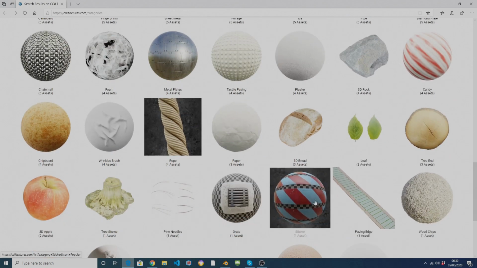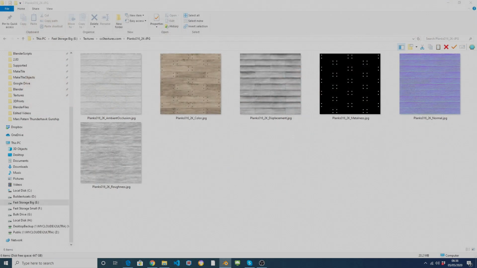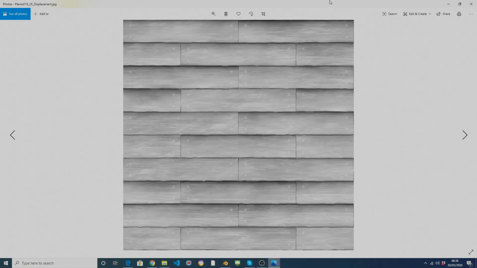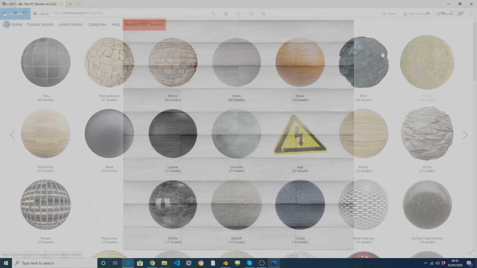The PBR textures you can download from CC0 Textures consist of several images. So you have a colour map, a normal map, a metallic, a roughness, sometimes an ambient occlusion, sometimes other maps, and you have the height map or the displacement map. It can be called either. Occasionally you might want to use the ambient occlusion map instead, but all of these are just grayscale textures.